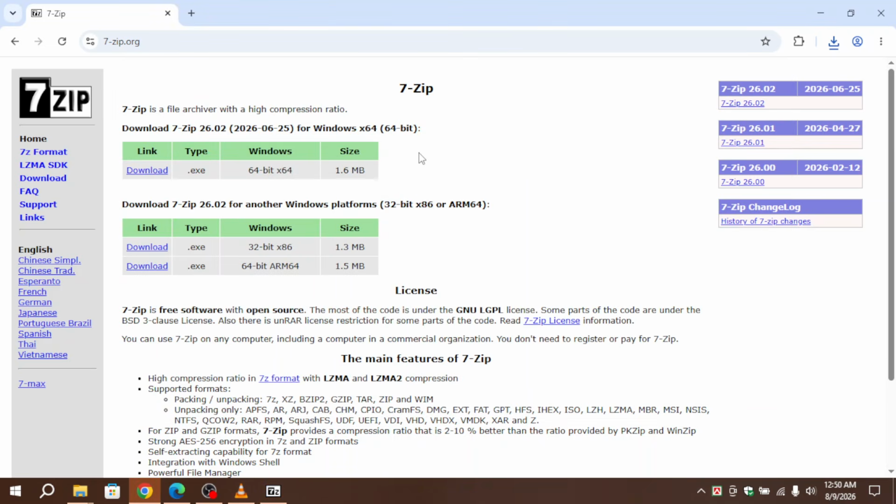And that's it. You've downloaded and installed 7-Zip safely on Windows. From here, you can use it to create archives, extract zip files, and work with many other compressed formats. Pretty simple, right?